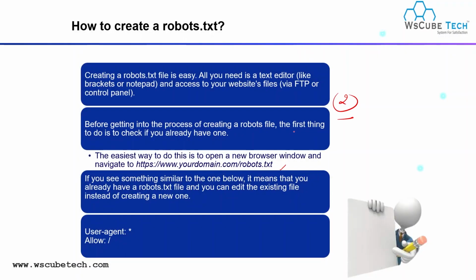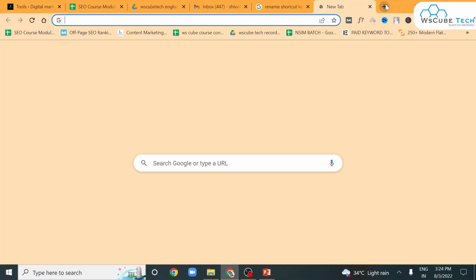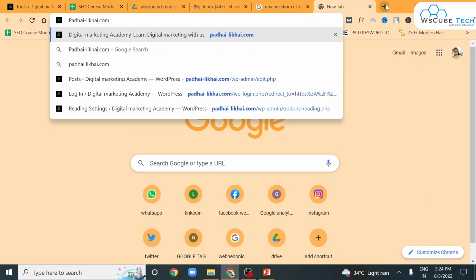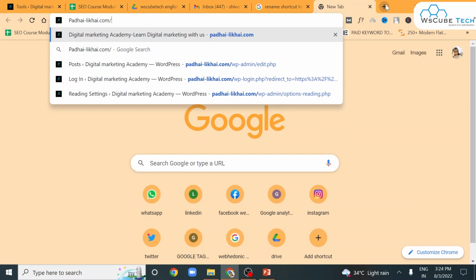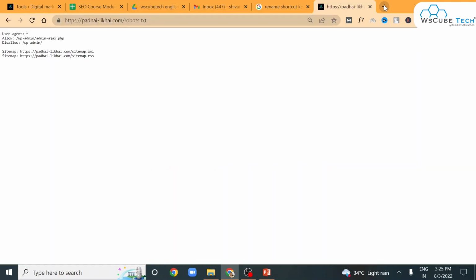Now, let me explain how you can check if your robots.txt file is already created or not, with the help of a demo. For example, this is my domain name. Put your backslash there and type robots.txt. Press enter. And here you can see that we have some statements like this: user agent, allow, disallow, and your sitemap. So it means that our file is already created, and what we need to do is simply edit this particular file.